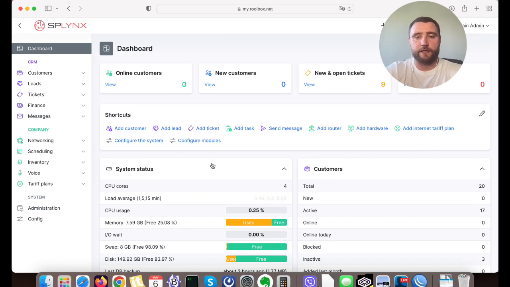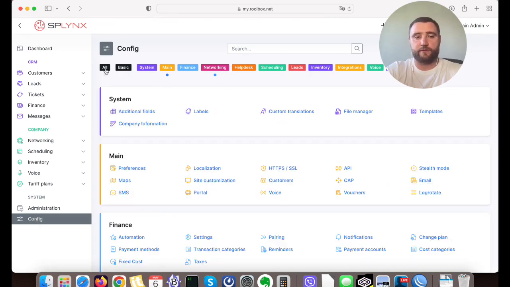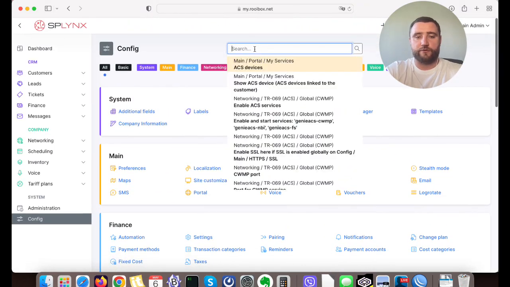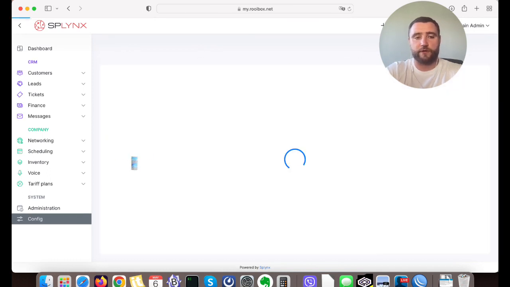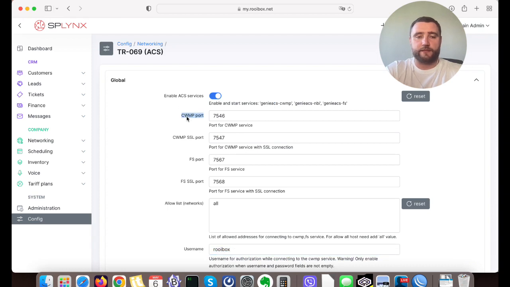So this is my Splynx instance where I have ACS enabled. When I go to my config, there are plenty of configuration options. I use search, so I just type ACS and it shows me auto configuration server here under networking. I open it, and what I see is there is a CWMP port, CWMP SSL port. So CWMP is the protocol and technology that is used with the TR69 standard to connect end-user devices to Splynx. You can connect it via HTTP, or you can connect it secured via HTTPS, and we have two ports for that.